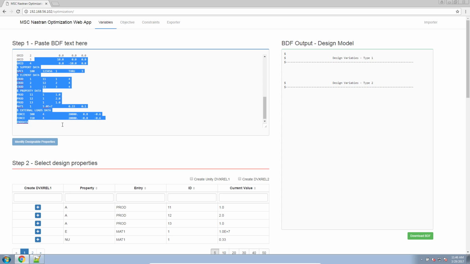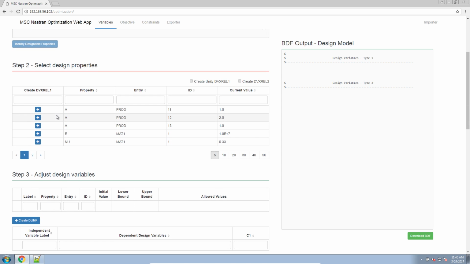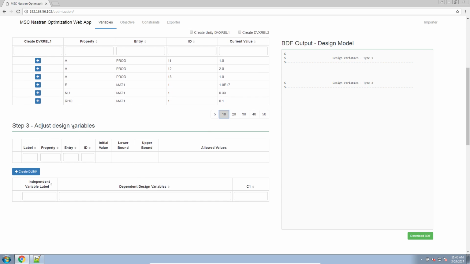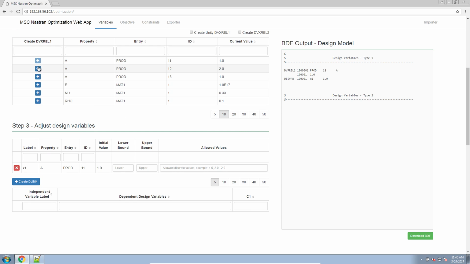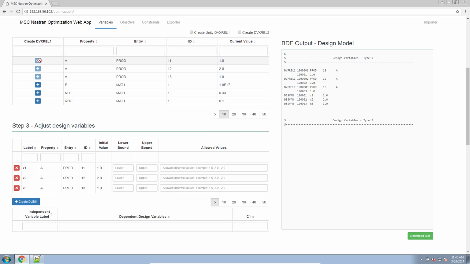Here I pasted my original BDF file, and it's actually gone ahead and identified all the entries that can be set as design variables. For this example, I'm interested in setting the 3 areas as design variables, so I can select these plus icons to reserve them as design variables. Here in this next table, I have my design variables listed. This is where I can modify the lower and upper bounds for the design variables. As an example, my cross-section area is allowed to range between 0.01 and 100.